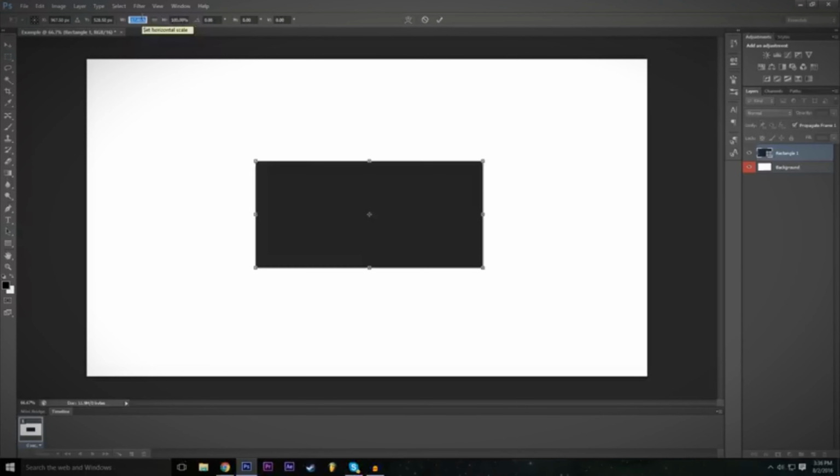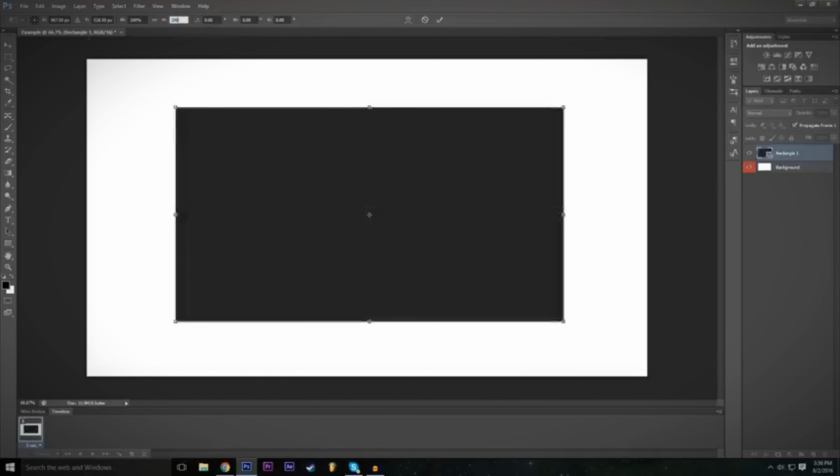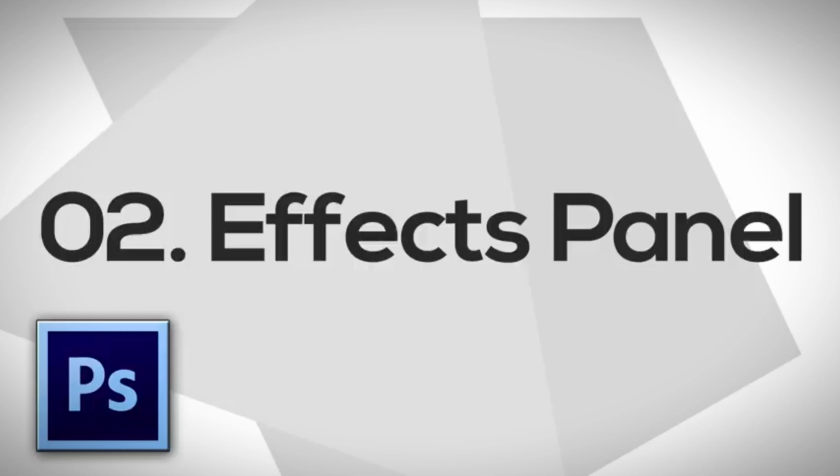So let's say we want it twice as big as it is now, so we can go 200% by 200%. So it's basically 2 times bigger than it was, and then once we are happy with the edits we did, we can just click this check icon, and then basically we've just applied all the changes we did to this object.